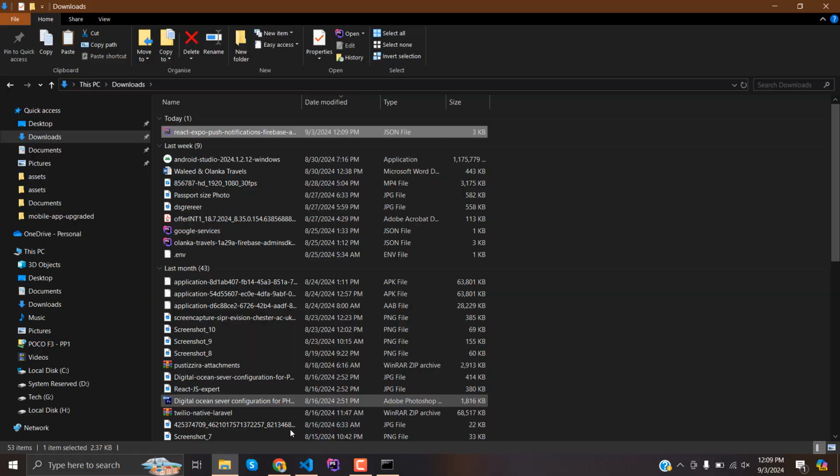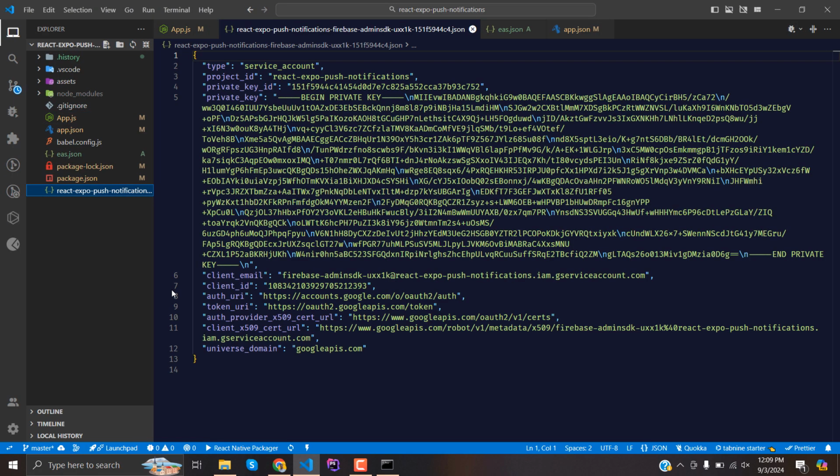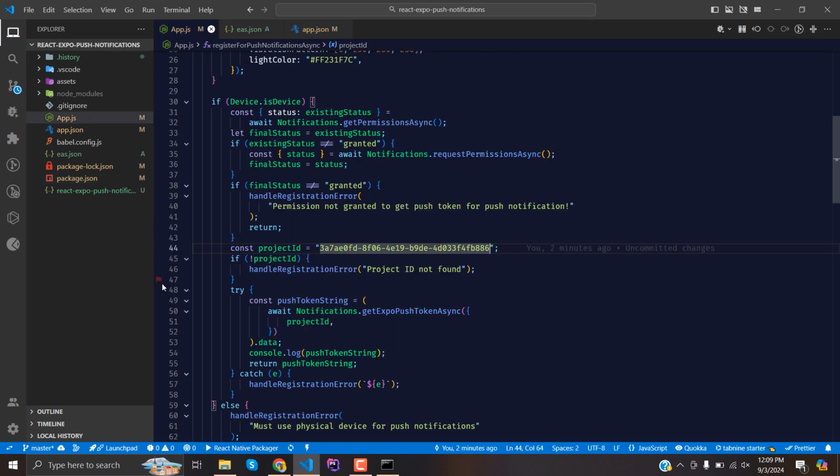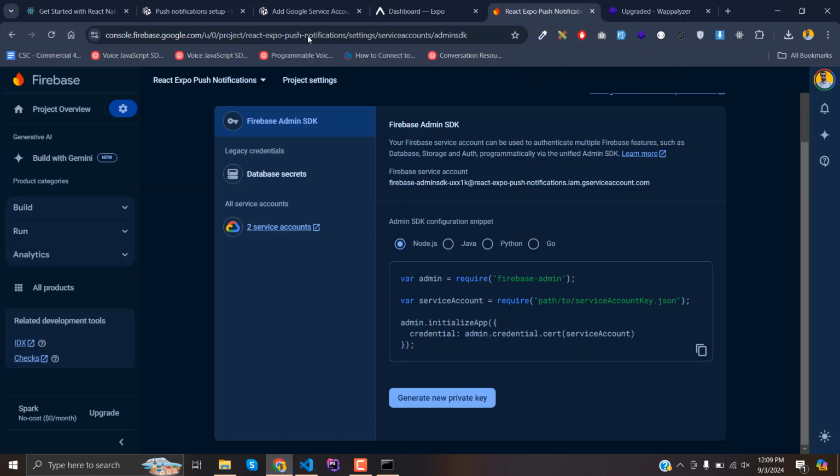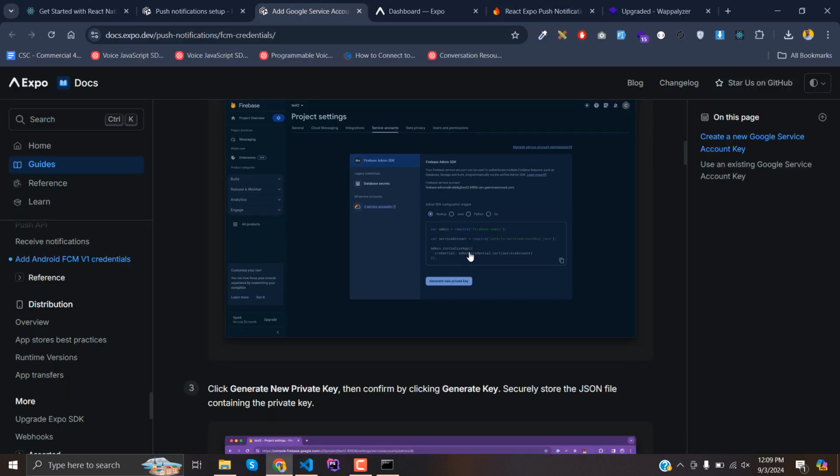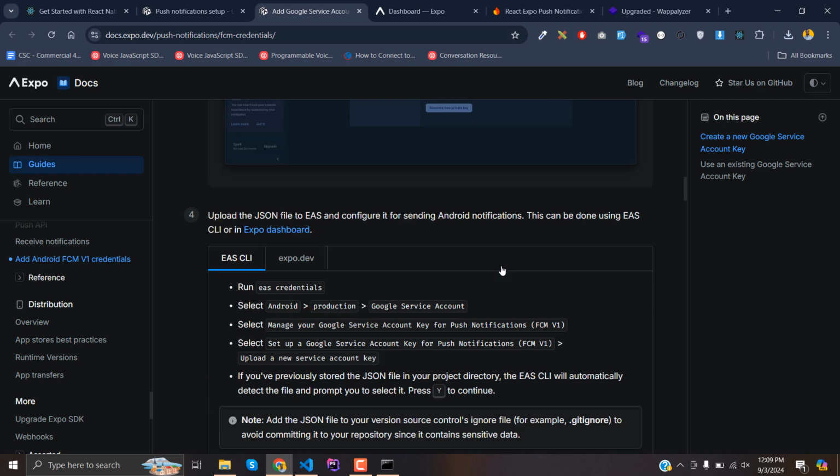So let's cut this from here and paste it here. Actually we do not need to paste it here, but just in case I need to redo the process, for the safety of my file not getting deleted, I will paste it inside the root directory of the project. Now let's get back to the documentation. We have completed this part.